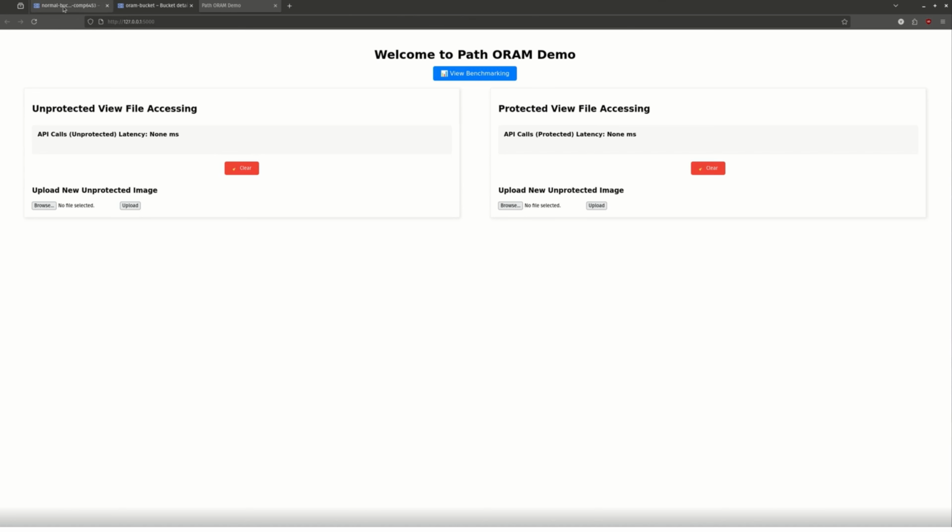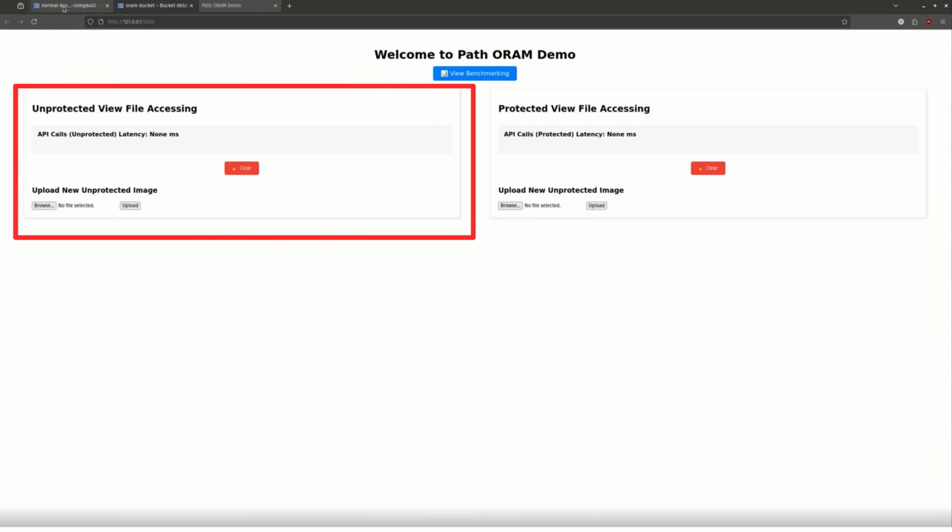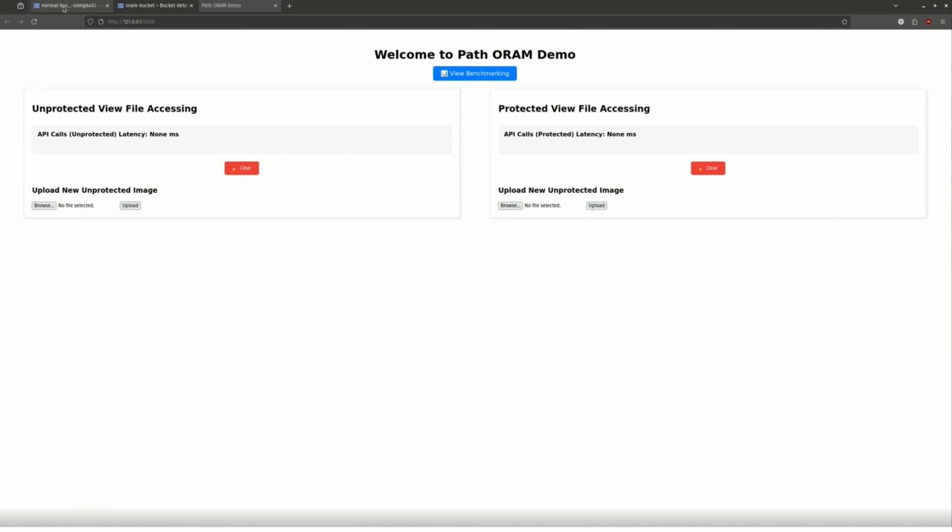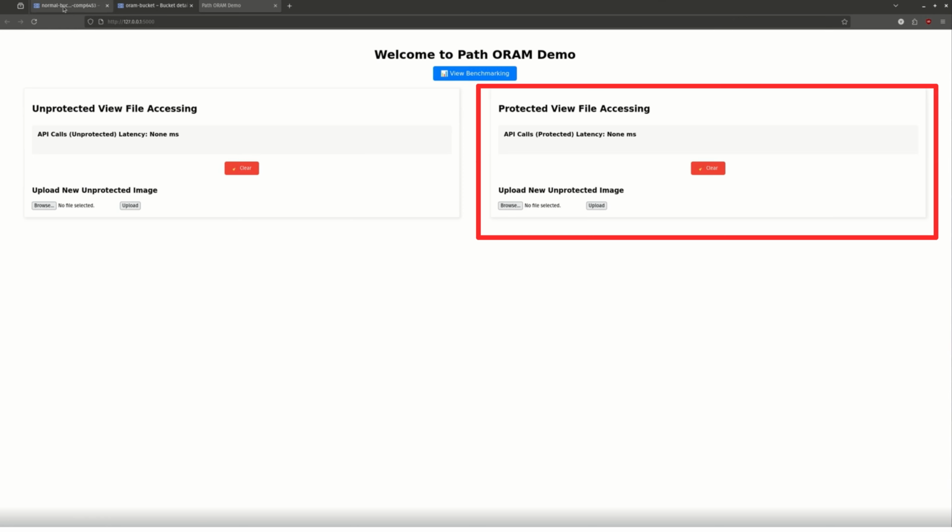For our demo, we will show a simple web application which allows for photo uploads and downloads. In the left window, we will show what normal file access looks like, described as the unprotected view, and in the right window, we will show what file access looks like using Oram. This is the protected view.